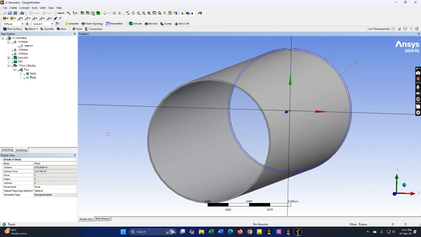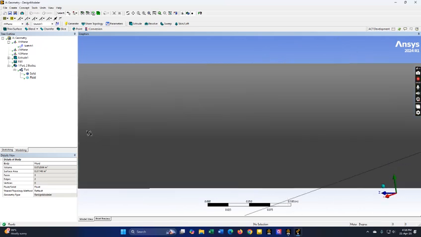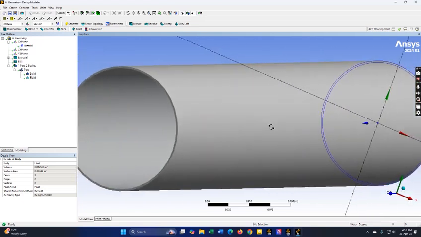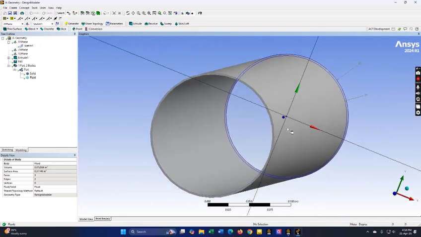The last thing in this geometry is to do a name selection. Name selection is important for your own comfort, because while we will be solving this flow analysis, we have to make sure that this surface of the pipe acts as inlet for the flow, and this surface of the pipe acts as an outlet for the flow. So to ease the selection of the surfaces, we have to name them.